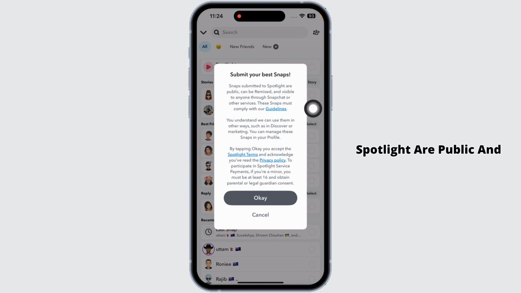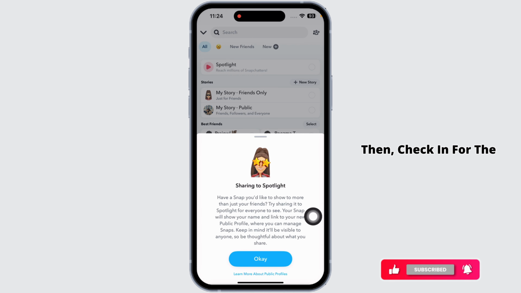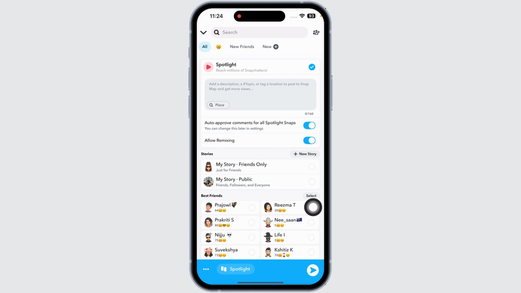Snaps submitted to Spotlight are public and can be remixed and visible to anyone through Snapchat or other services. Just go through this and then click on OK. Click on OK again. Then check in for the option Spotlight. Now I can click on this arrow icon given at the bottom right. With that, the video will be uploaded as a Spotlight. So this way you can easily upload a Spotlight on Snapchat.